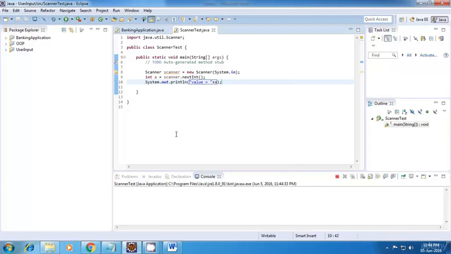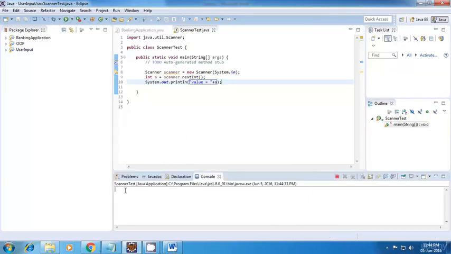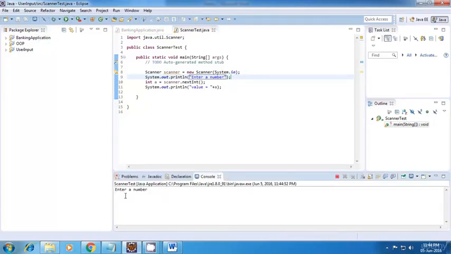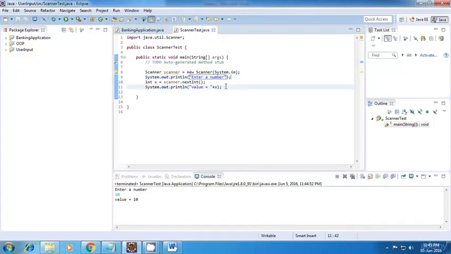Again, there's no message asking to enter the number, so I'll just display a message over here so that we come to know that we have to enter a number. Now let's run this, and I'll enter a number over here and press enter. As you can see, we got the number over here. So this is the way of taking an integer value as input from the user.